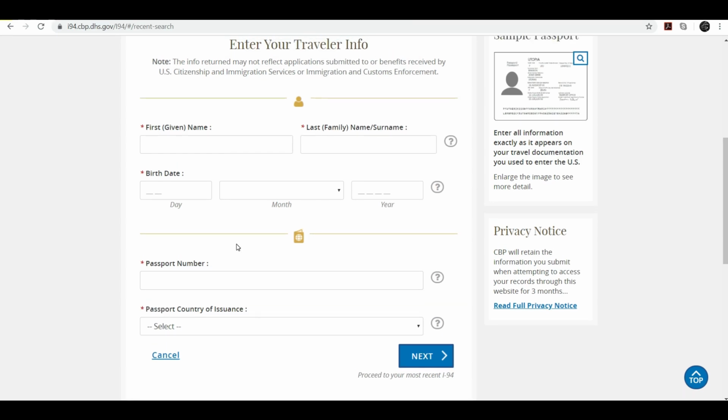The other thing to keep in mind on this page is that when you have your first and last name, it's the first and last name as it was entered or recorded on your entry. So if it was first, middle, and last on entry, that's what you want to put in. If it was just first and last, then that's what you want to put in. But it's usually corresponding with the way your name is on the documentation when you last entered the country.